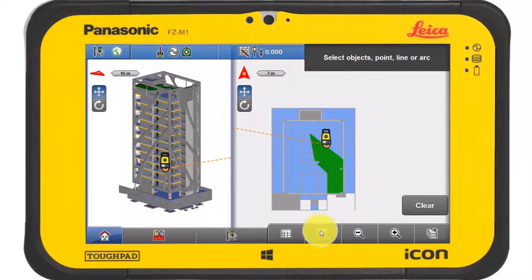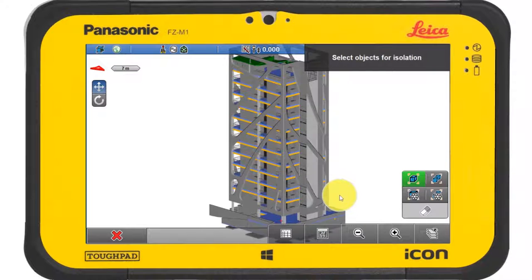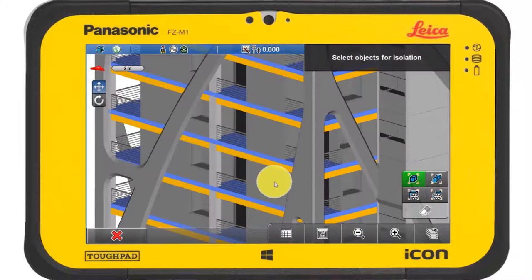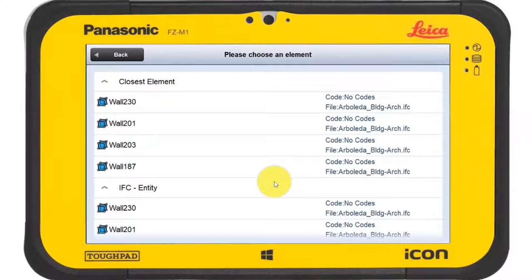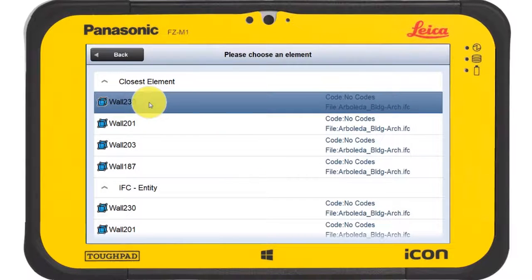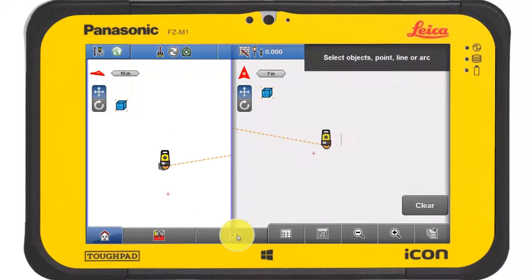We know the wall panel we want to check, so let's use the Isolate feature to clear everything else off the screen. When we tap on the screen, the map zooms in and Icon shows us a list of all the objects close to where we tapped. The item closest to where we tapped is at the top of the list. We don't want to select any more objects, so we tap the tick.